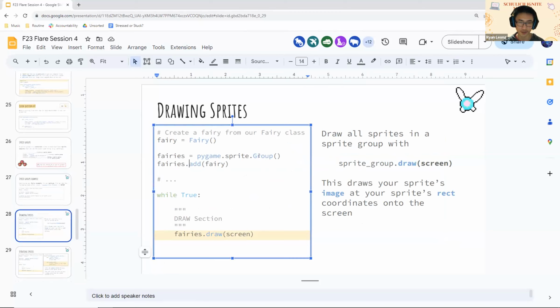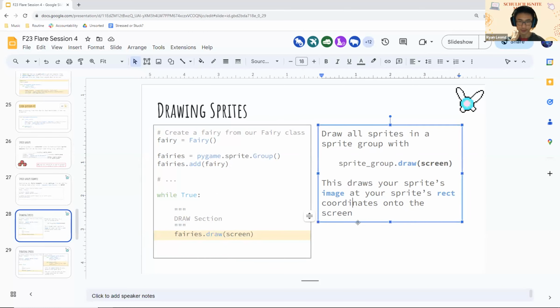So like I mentioned, one of the things you can do with a group is call a draw function on it. Because the draw function is built into all of the pygame.sprite.Sprite objects, fairies.draw basically goes through every single object in this group and calls the draw method on it.